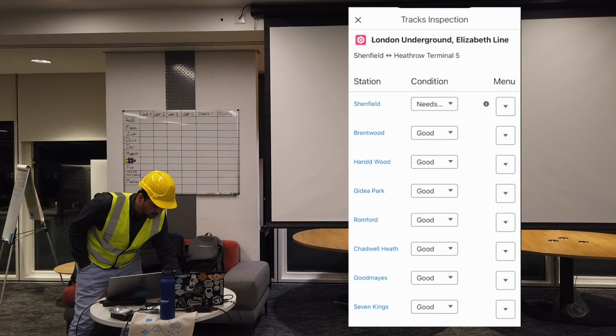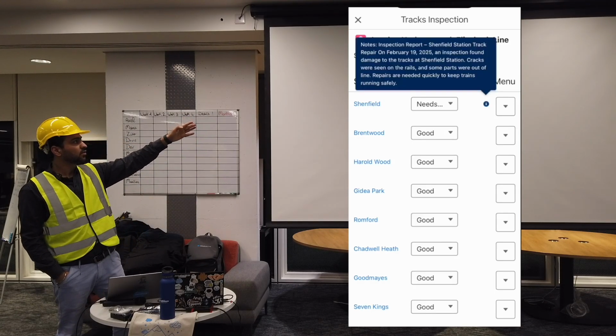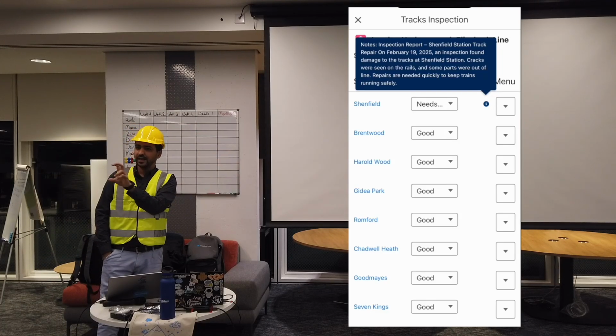There is a little help text. They can click on the help text and they can see the notes here. This is basically, I've used the lightning help text tag.